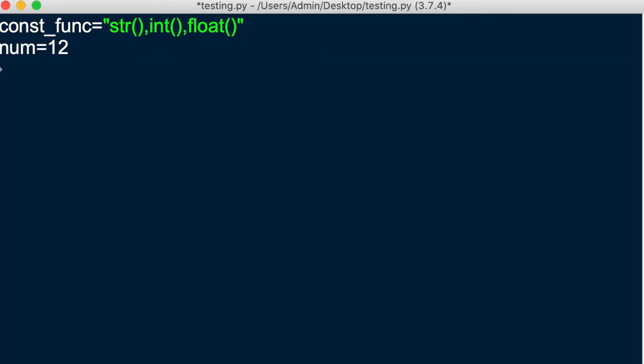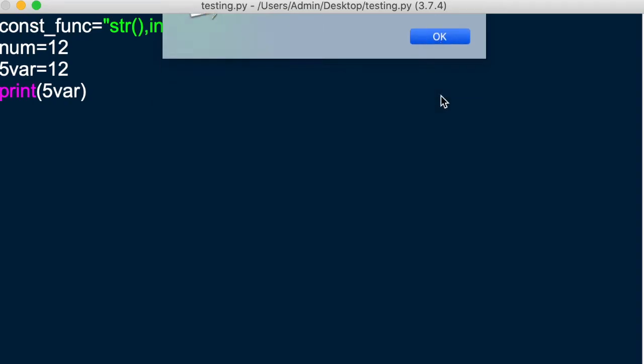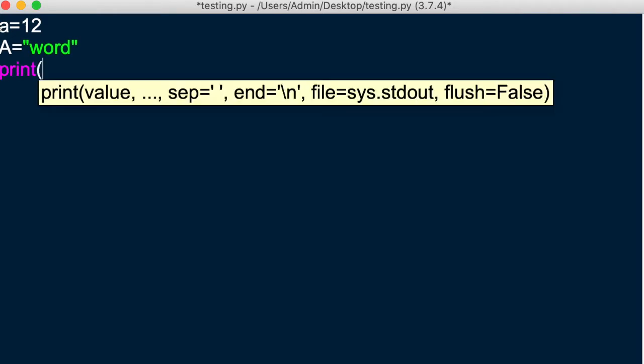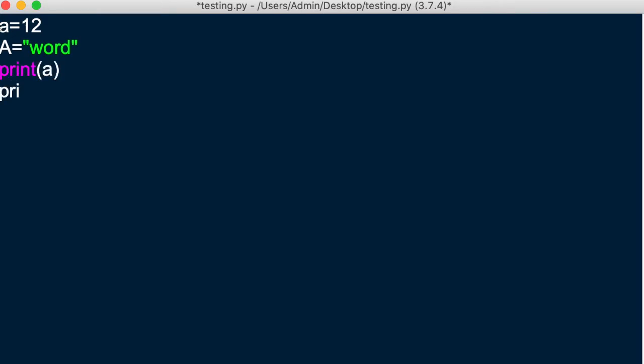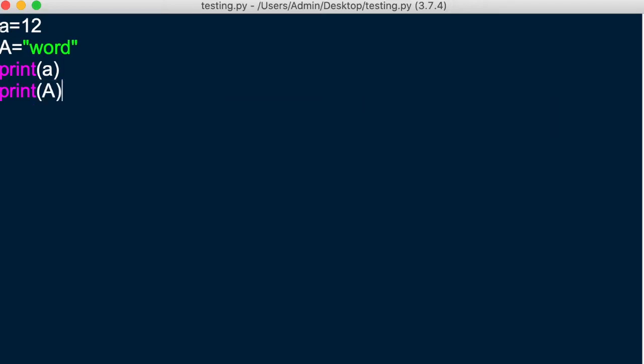Variable names can't start with a number and can only contain alphanumeric characters, meaning A to Z, 0 to 9. Underscores can also be used. See, we get an error message because of the variable highlighted in red. Variable names are case sensitive. So, this variable is not the same as this one. See.